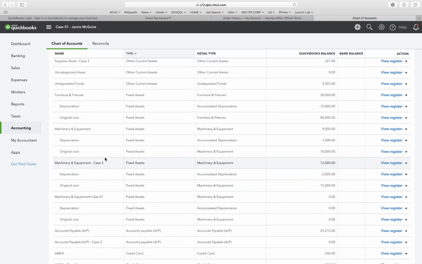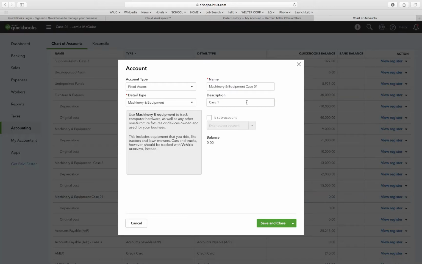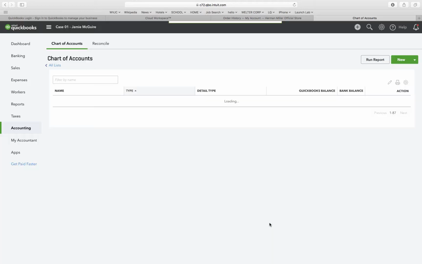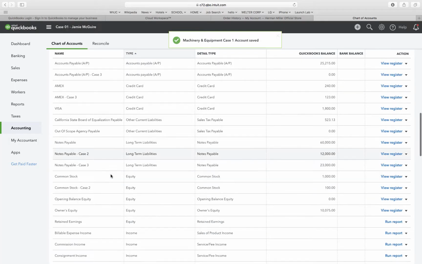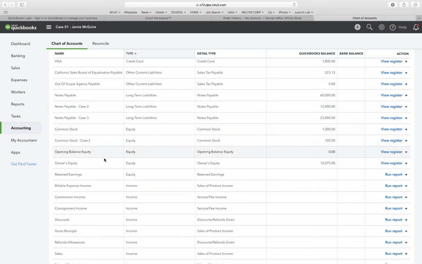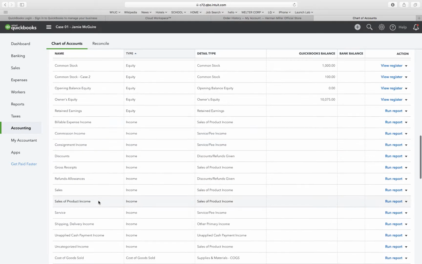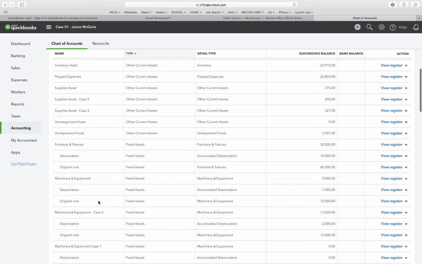And I did not put a 0 on there for cases. So what I'm going to do is edit this real quick, and change the 0 to just a 1. I like to stay consistent with how I name things. So now I'm back. Oh, machinery and equipment. This is actually case 2. This is case 3, and this is case 1.